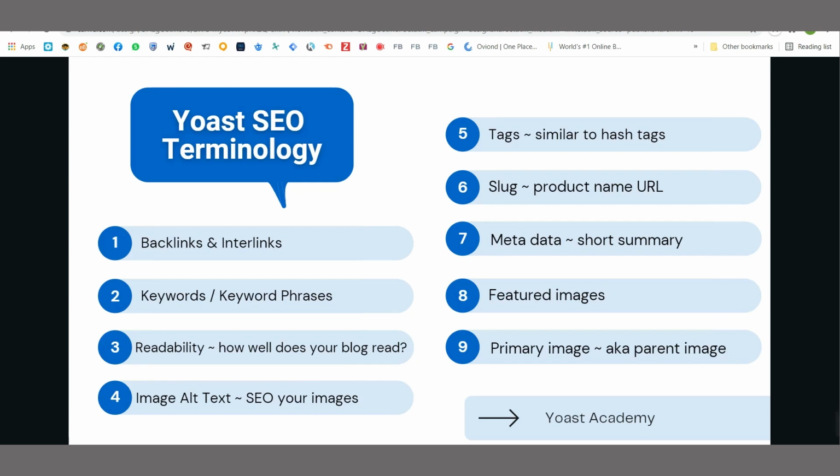Readability means how easy is the content or the blog or the listing to read? Does it flow? Do you have the right formatting? Or do you have the right paragraph spacing? The introduction, is there a middle? Is there an end of the content? Has it been laid out properly? Is it easy to read? Is it scannable?